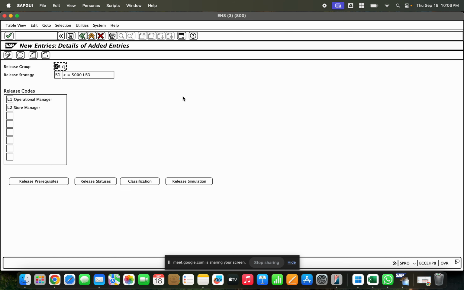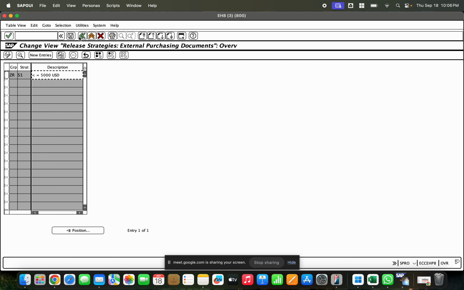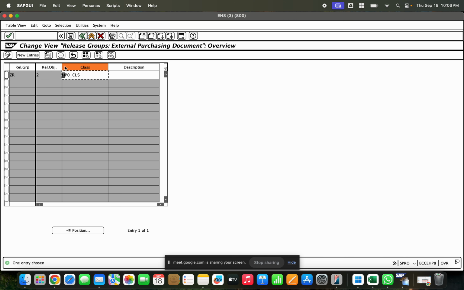Okay, so continue, save. Once it is saved, then go to classification here. Then the system will come automatically. The values, order price value, and other details you can capture here. You can put data values. Just check that this is the class which you defined. Go back. What is your class?